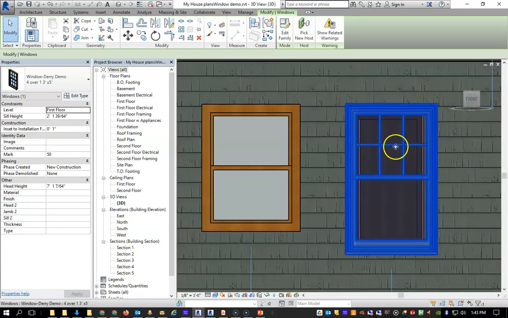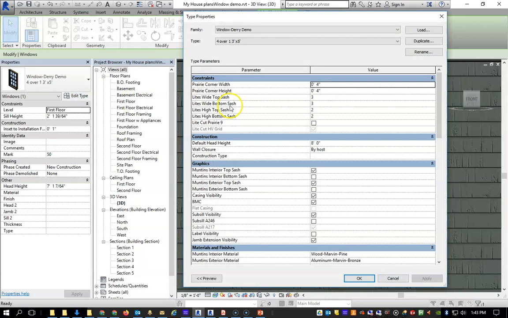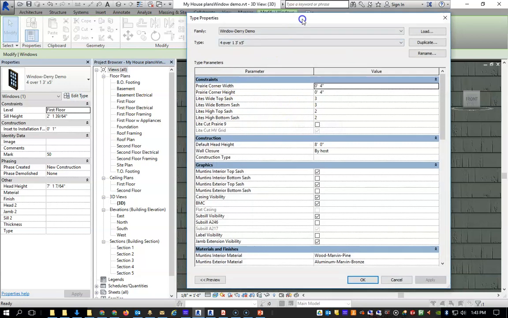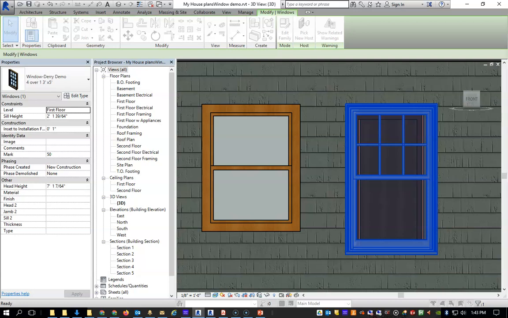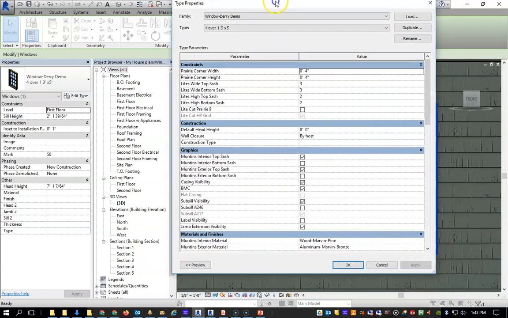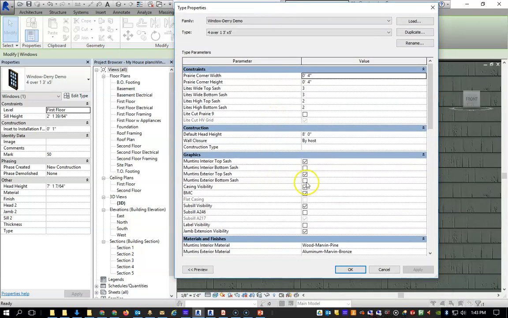All right. Now we need to change this to a 4/1. So I'm going to go back and edit that type again and say these are lights. Lights are referred to as the panes of glass. So currently we have 1, 2, 3, 4, 5, 6 lights over 1 light, because we eliminated the lights by deselecting these on the bottom.